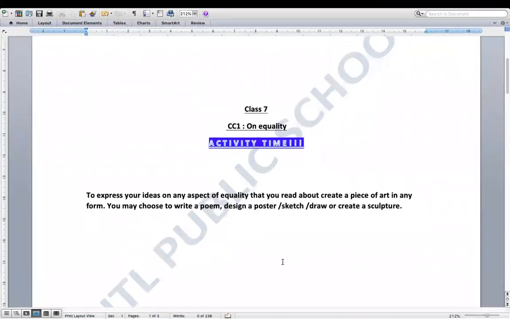So now, based on your civics chapter 1 on equality, you will have to express your idea on any aspect of equality that you have read about and create a piece of art in any form. Okay, so you have to think how equality persists in our society or in your neighborhood or around you basically.